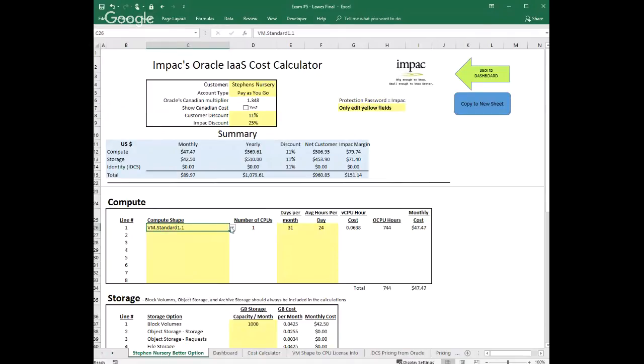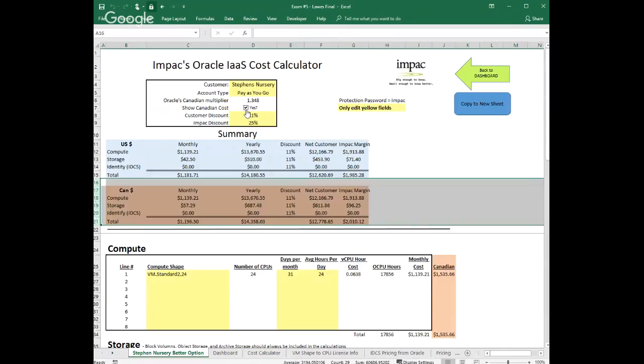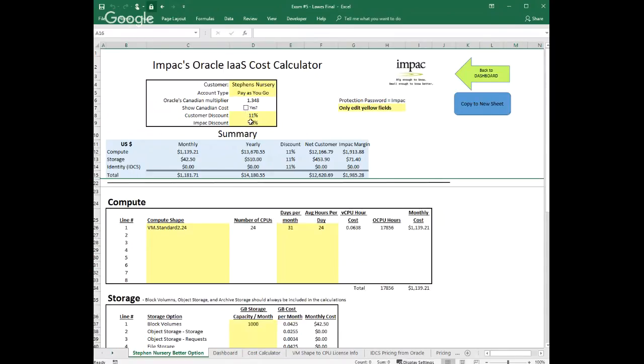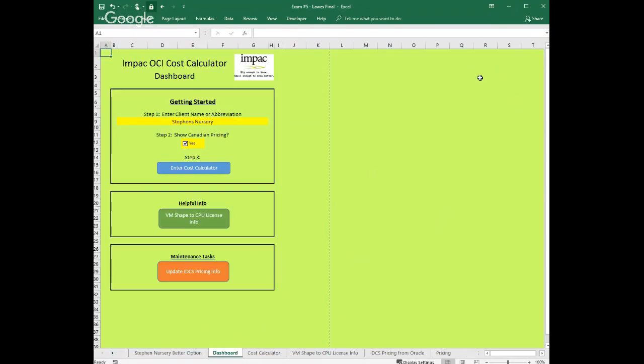So we can determine, okay, well, we want to actually see on this one, we want to do a bigger machine, faster. You can notice the costs update here, and they all update across the board here. Again, you can click show Canadian cost if you need to, and update the discount. So let's say on this particular case, we want to give them a little bit bigger discount, we can easily do that. Then we can jump back to the dashboard.